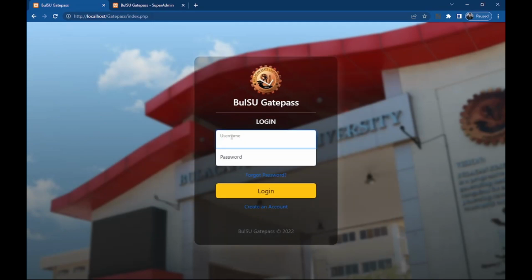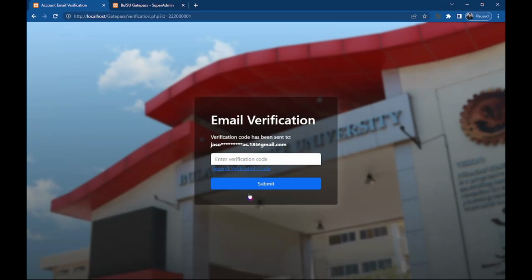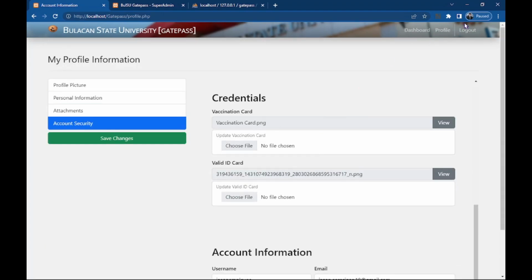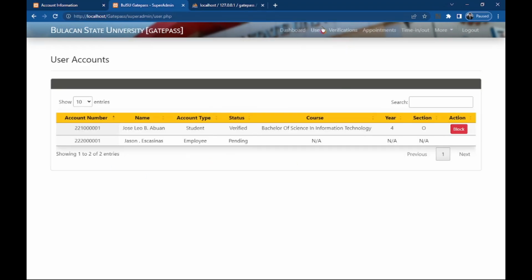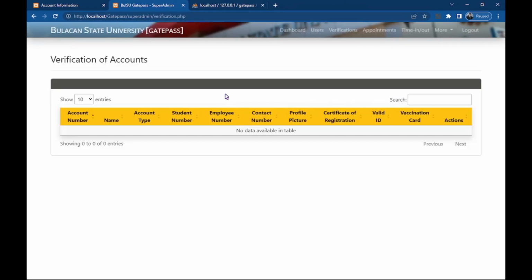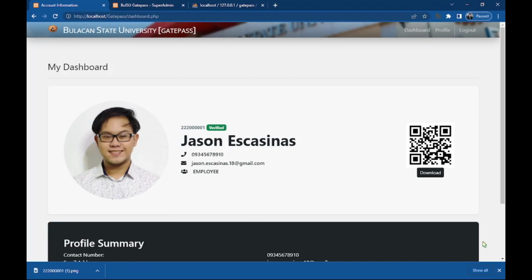Now, similar to the process earlier with the student registration, all users can log in with the registered username and password, and then an email verification is required to confirm the account creation request. For employee accounts, the same procedure as student accounts follows, wherein all accounts must first be verified by the admin for them to be able to access their QR code, which will serve as their gate pass for the university. And that is all for the employee registration.